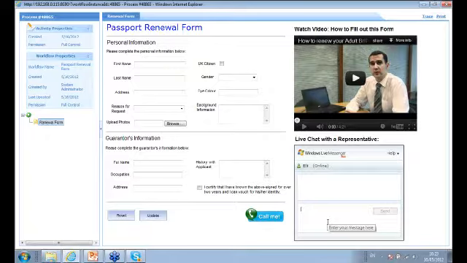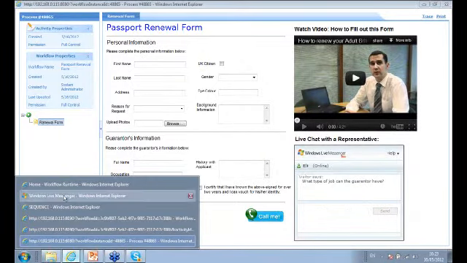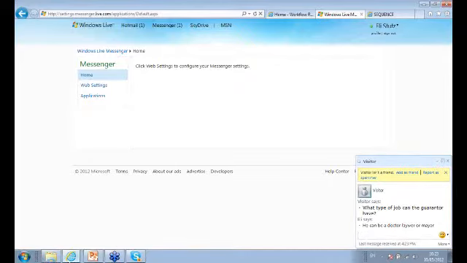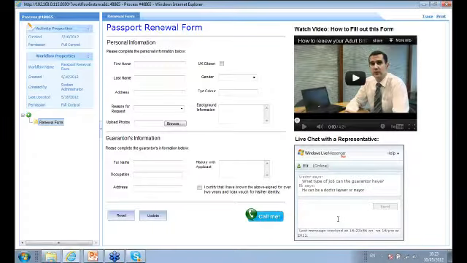So I'm going to ask the representative, what type of job can the guarantor have? Okay, I'll send that over. And now I'm going to play the role of the representative here, and I'm going to answer him. He can be a doctor, lawyer, or mayor. And now we go back to the form, and we have an answer.